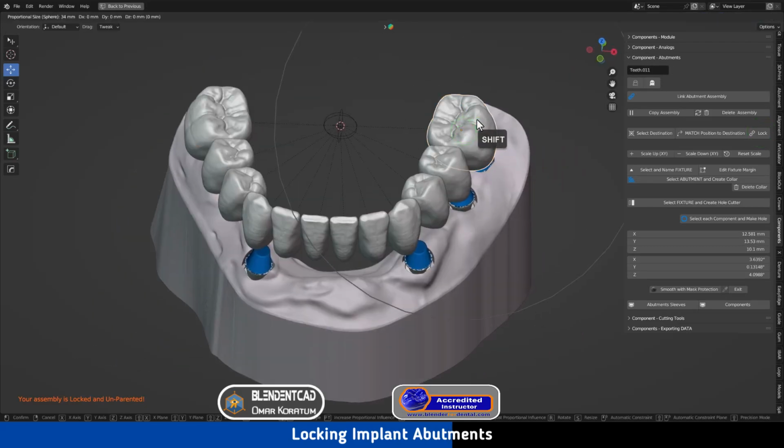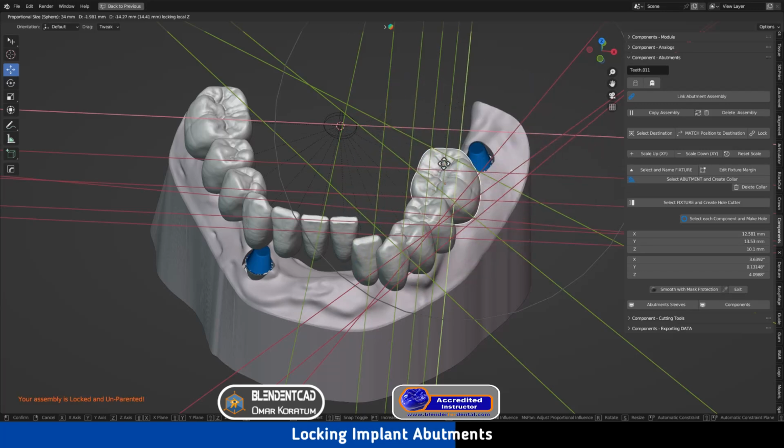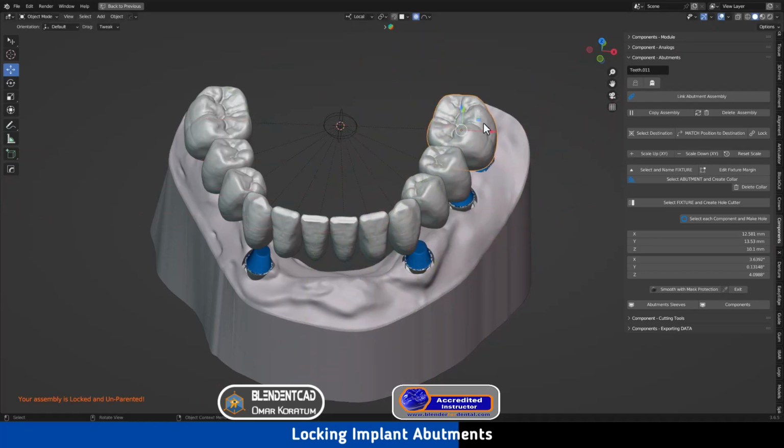So now when you try to move the molar, you can see that the abutments are fixed in their place while only the teeth are affected.